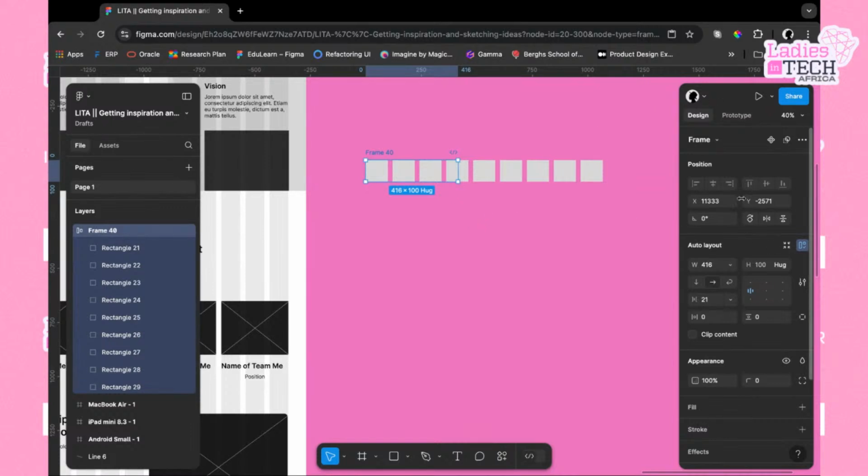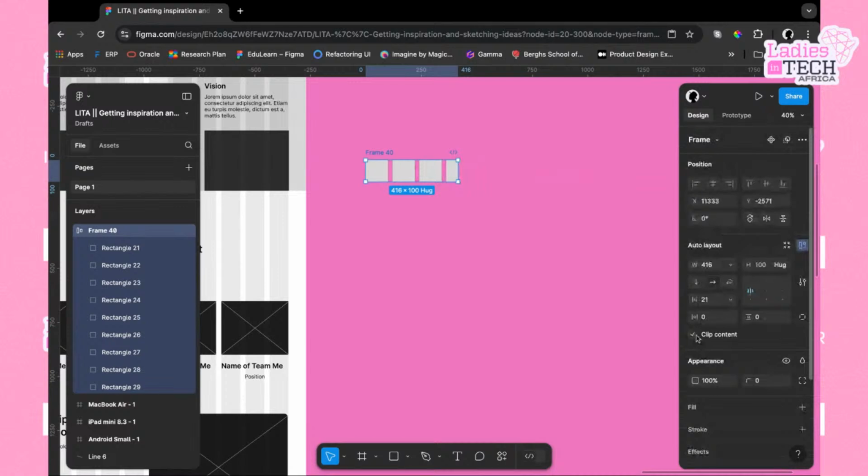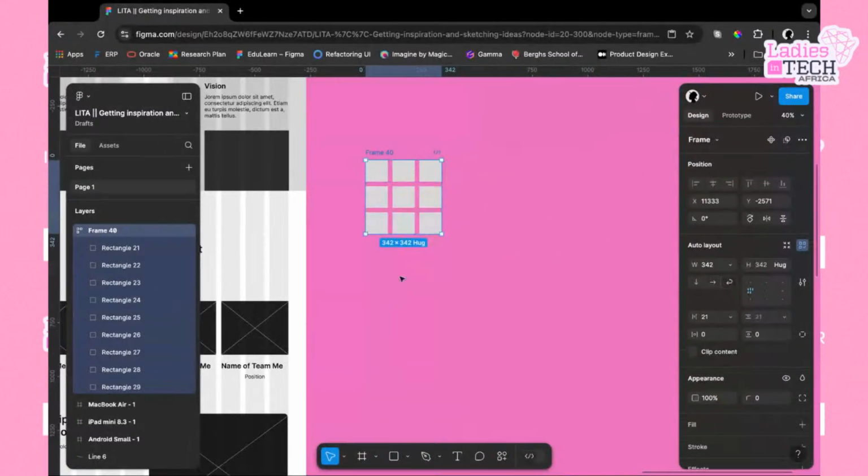But say you don't want to leave it like this. You want it to actually wrap itself. You can click on wrapped. So let's click on this, and then click on wrap, and then you can wrap your design like this. So what auto layout does is it automatically arranges your work in a very beautiful and fast way.